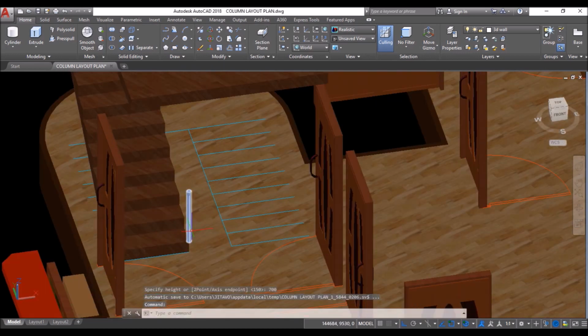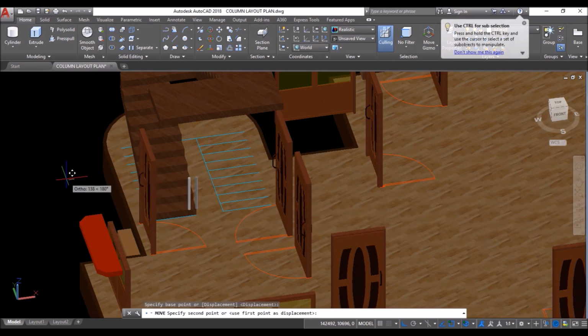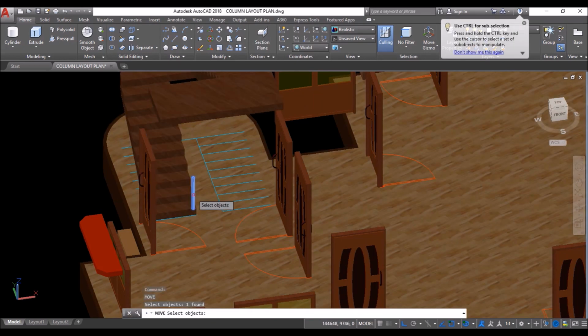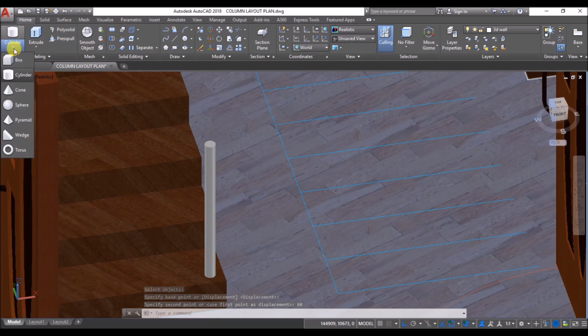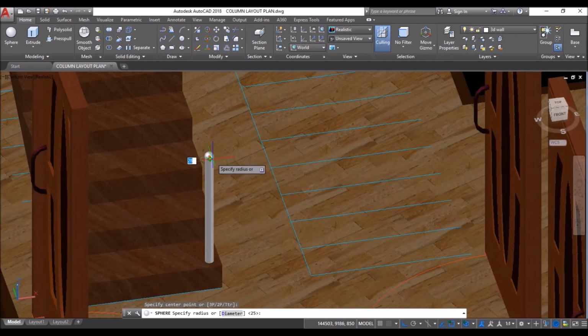Then select the pole, click on move tool, click anywhere in the drawing area, move the cursor towards left, type 60 and press enter. Then repeat move command, select it again and then move it backwards by 60 units. Then click on sphere tool or type SPH and press enter. Click at this 3D center and specify the radius of the sphere as 45 units and press enter.